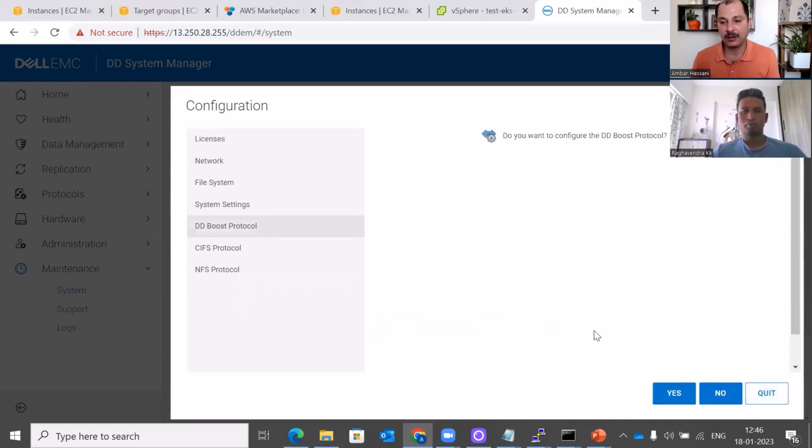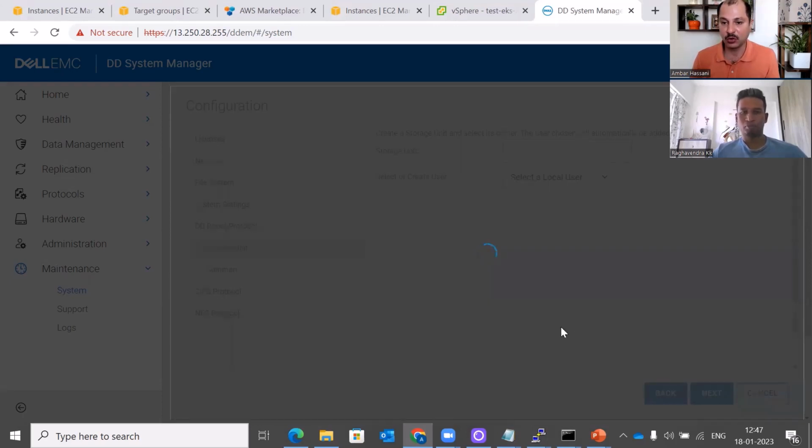Now Data Domain primarily supports three protocols: the Data Domain Boost protocol, which is a proprietary protocol for optimizing the amount of data processed, stored and captured for snapshots. It really helps reduce a lot of different things, especially when you are running on public cloud, in terms of data egress charges and the storage charges required to store the snapshots. Other than that, CIFS is supported and NFS is also supported, right? So I'm going to say yes to configuring the DD Boost protocol.